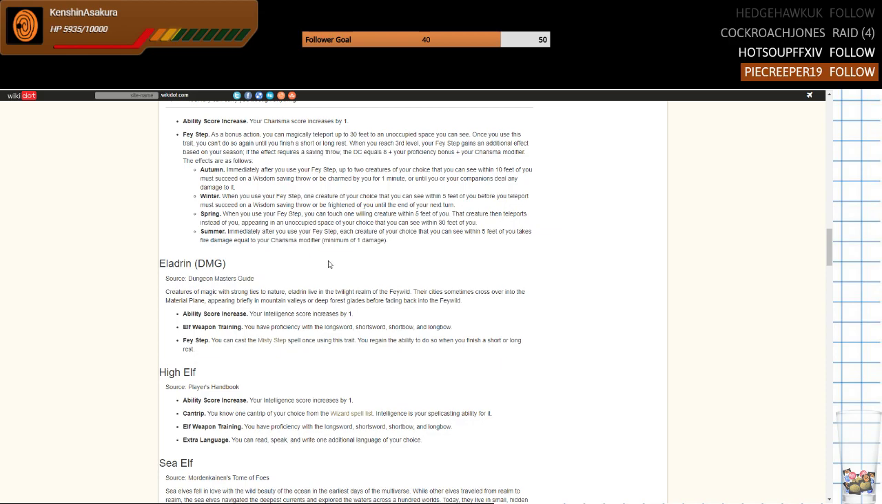Okay. Spring. When you use Fey Step, you can touch one creature within 5 feet of you. The creature then teleports instead of you, appearing in an unoccupied space of your choice that you can see within 30 feet of you. Oh, it has to be willing. Damn it.